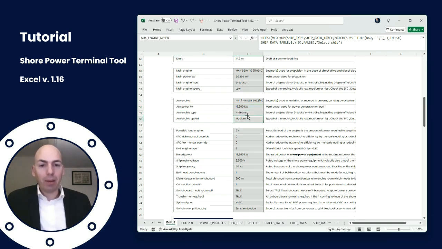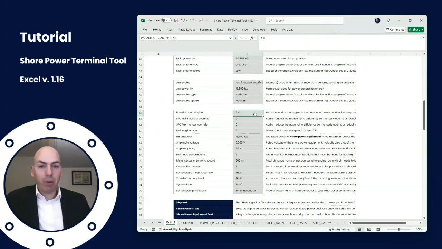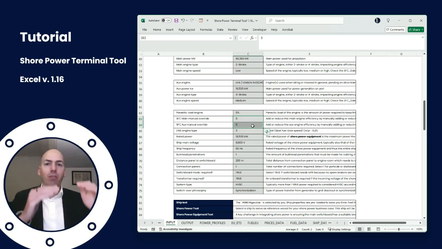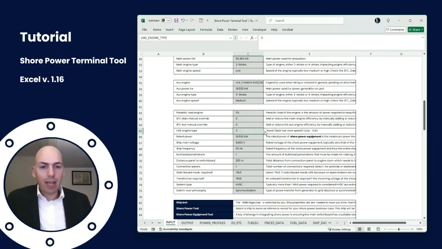The aux engine type and speed, and I will show that in the specific fuel curve data, SFC data, will impact which specific fuel curve is used, and that correlates then from energy needs to fuel consumption for the ships. So that is always very important to have a good look at and ask the ship owner for their curves if they have one. Parasitic load, we have discussed that, that's a certain percentage, and here you can override the SFC curves, which I will show later, so you can manually play around with the fuel consumption curves. LNG engine type, we have 1, 2 and 3, you can choose here.